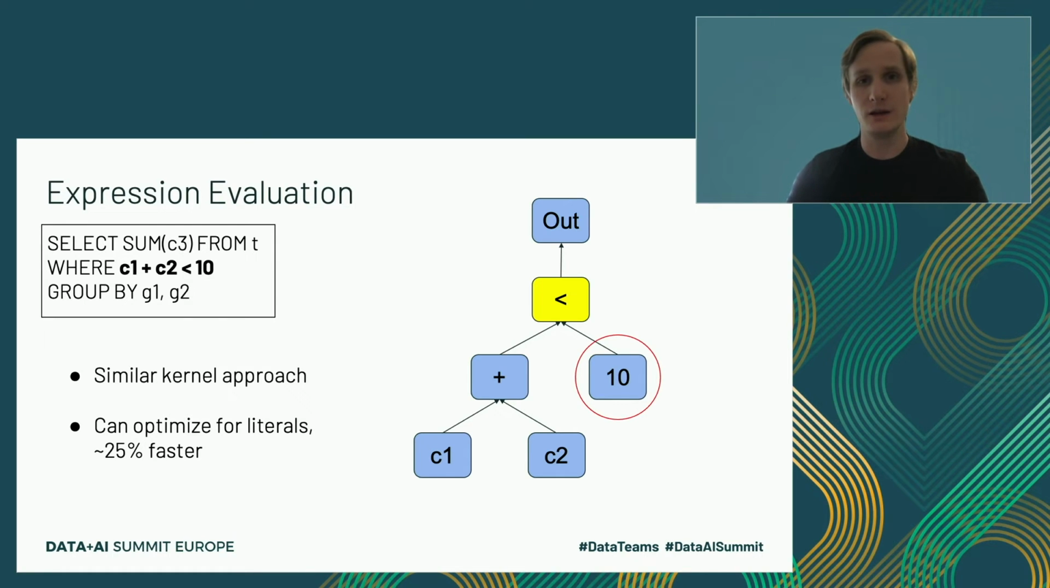For evaluating the inequality in the next step, we can implement similar kernels, and we can have similar adaptivity implemented for that one. And for this specific case, you can imagine yet another optimization where, if one of the sides is a literal, we can bake it in as a single value as opposed to passing a vector. And this additional optimization allows us to get about a 25% speed improvement.